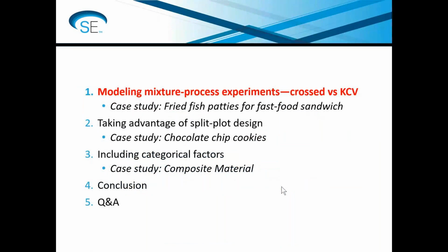Okay, and then what we'll do is we'll hang some ideas off of several different case studies. The basic idea of mixture process experiments, which is the fundamental combined experiment, and then the different models that you can apply, which would be the old-fashioned crossed models that are more of a brute force approach versus these more elegant KCV models that'll minimize runs and still preserve the advantage of looking for mixture versus process combinations of things.